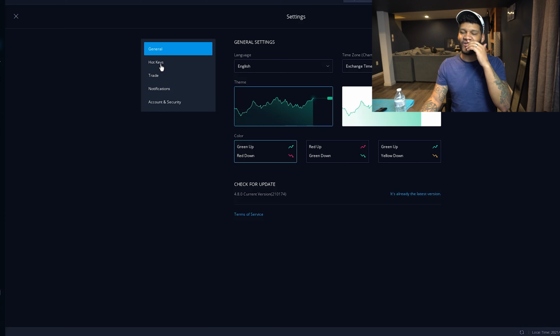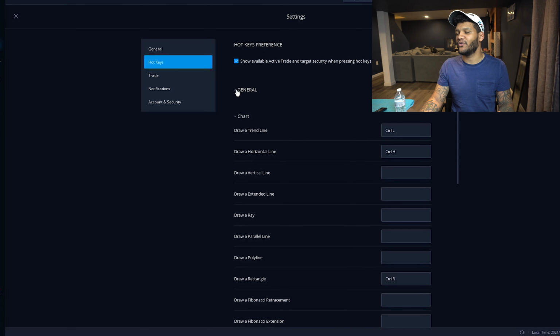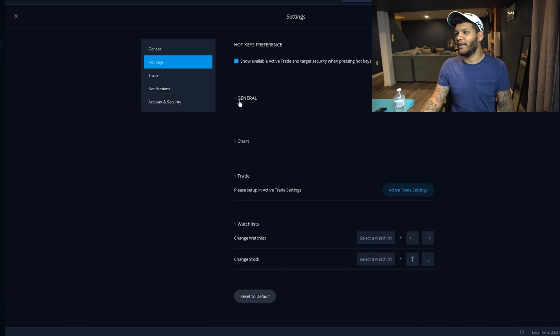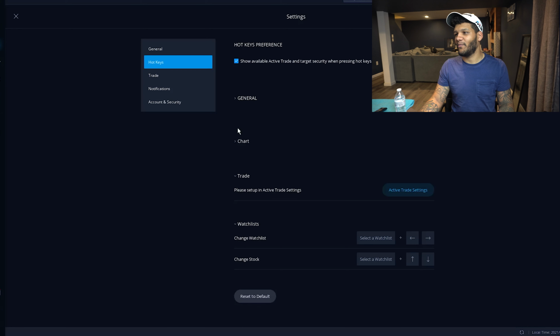And then what you're going to do is go into hotkeys. Very simple. You go into hotkeys, and then you set up whatever those hotkeys are. So if you go into general, you go into chart, right? You're going to see everything that you want to see. So I usually go past general.